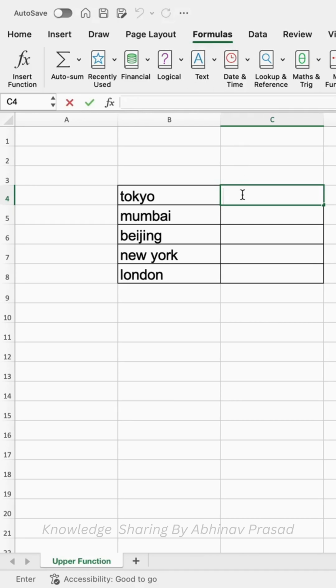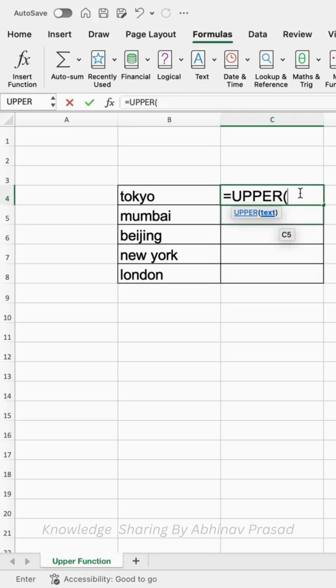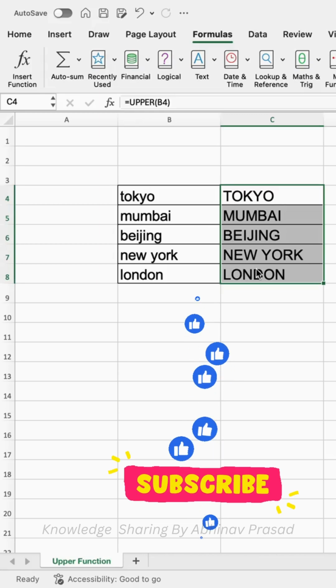So I'm going to write over here upper, and it is asking for the text. Either you can write the text within the double quotes, or you can select a cell reference that contains the text which you want to convert into uppercase. So I'm going to select this particular cell and press enter. I'm going to copy the formula in the remaining cells.